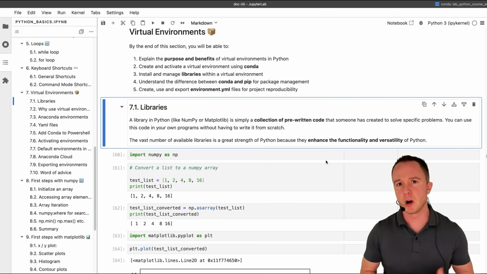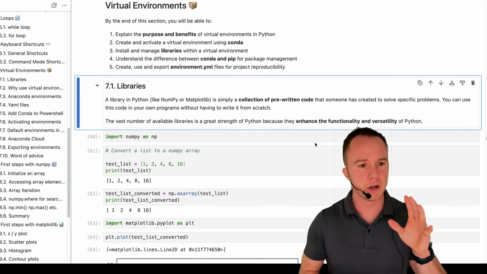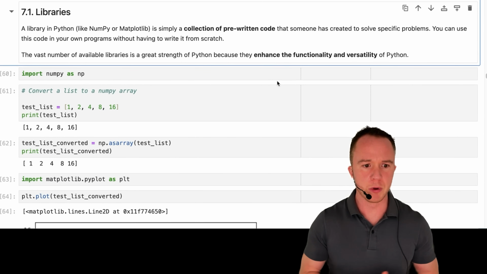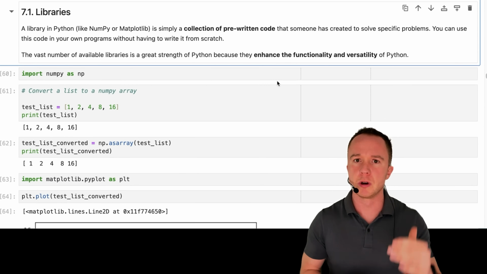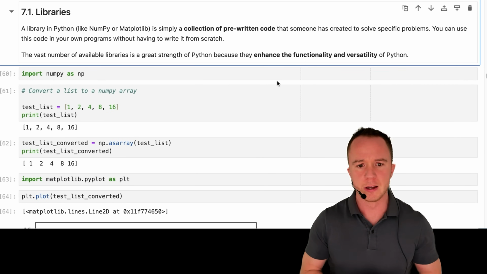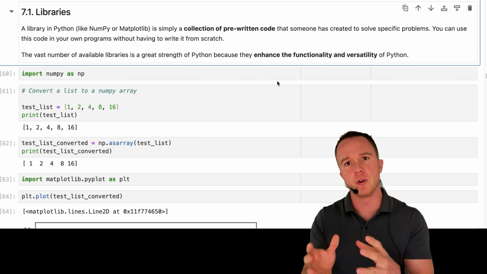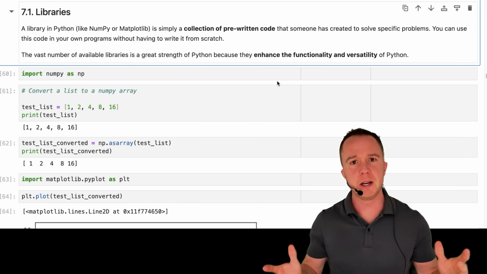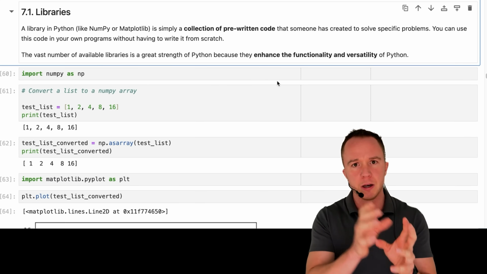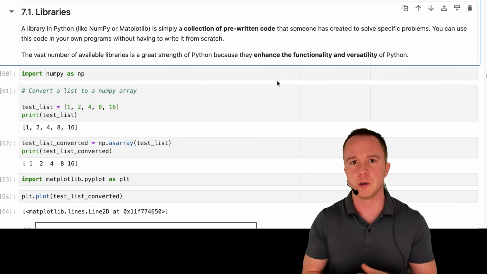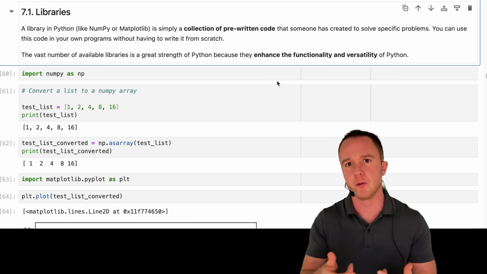Before we can understand why we need to use virtual environments, we need to understand libraries first. A library in Python, like NumPy and Matplotlib, that we're going to look at in chapter 8 and 9 of the course, is simply a collection of pre-written code. We can reuse the code that other people have already written for us. There are many libraries available for Python that can enhance the functionality in different directions. NumPy for numeric operations and Matplotlib for plotting, for example.